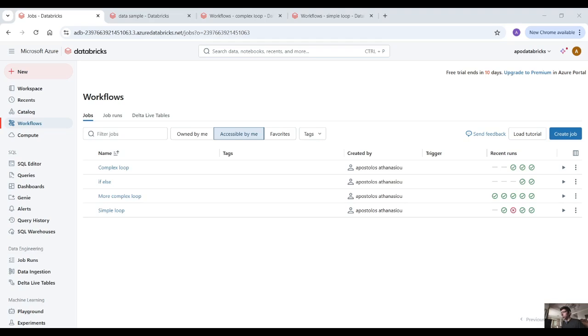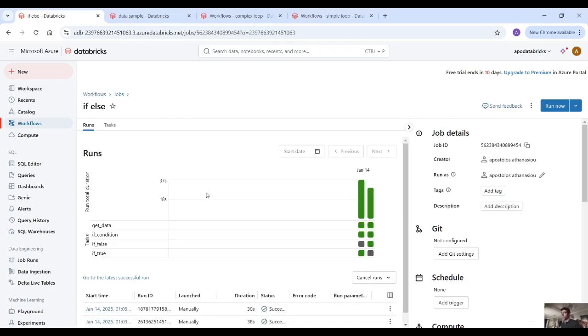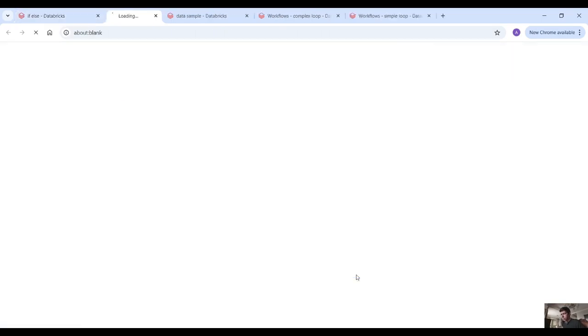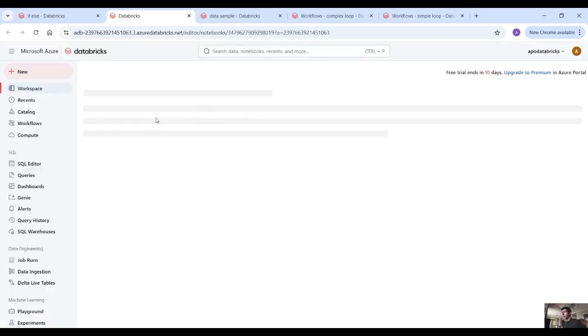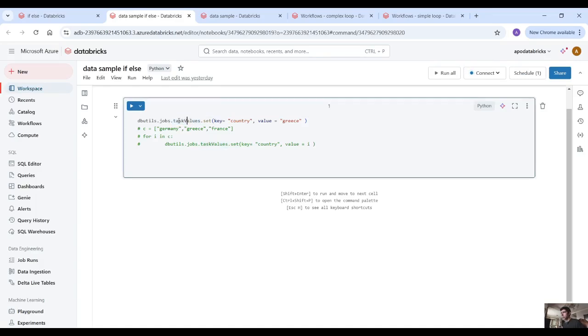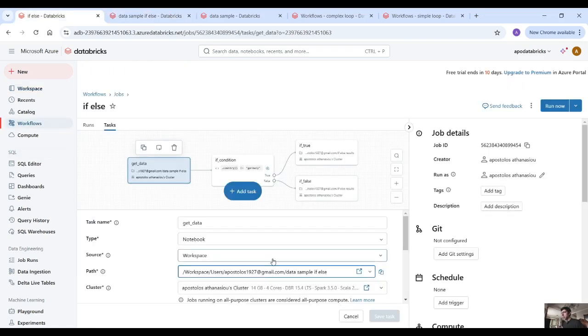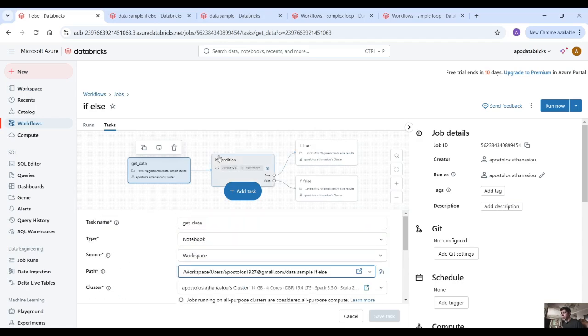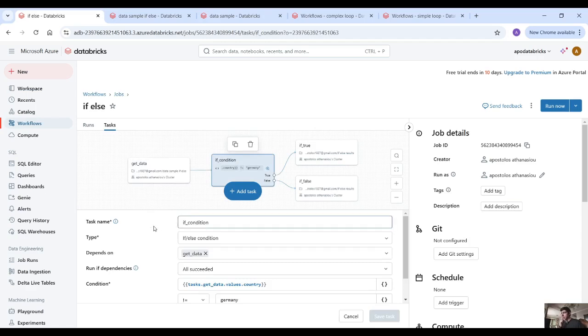Now for an if statement, this is something a little bit different. It's not the loop, it's the if-else statement that we all know. So here under tasks, let's say you have this notebook, and here we have this data. We pass this data into the job tasks. dbutils.jobs.taskvalues.set, and the key name is country and the value equals Greece. Now here we fetch the data from this notebook, and then next we have an if-else statement.